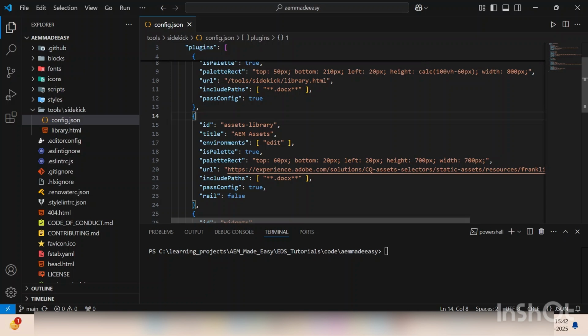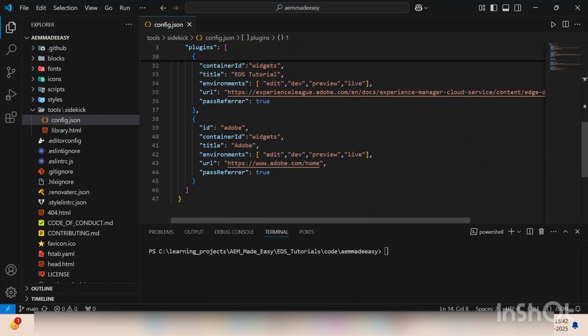But there are other environments also. For example, suppose you want to have some functionality when you are previewing the page, or you are on the live page. So that kind of environments you can also add. For example, I've added here edit, dev, preview, live.